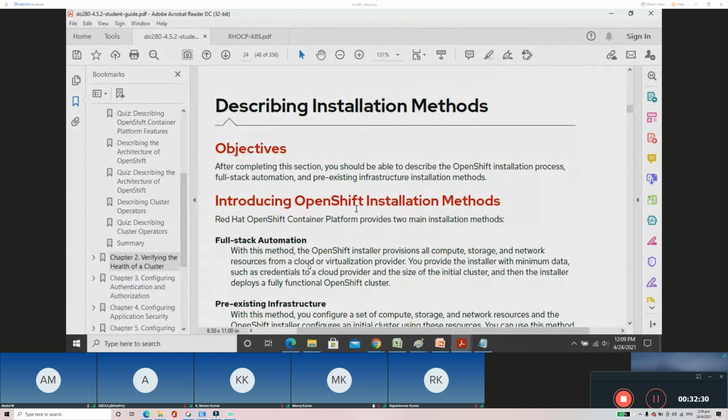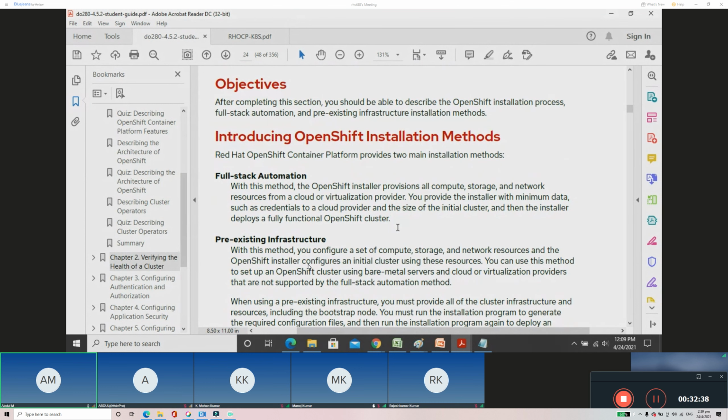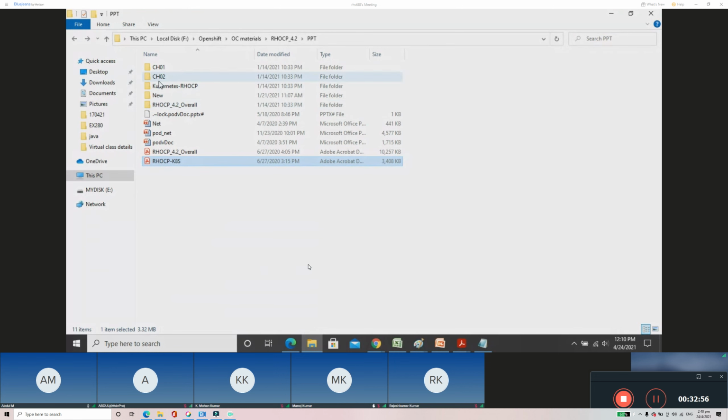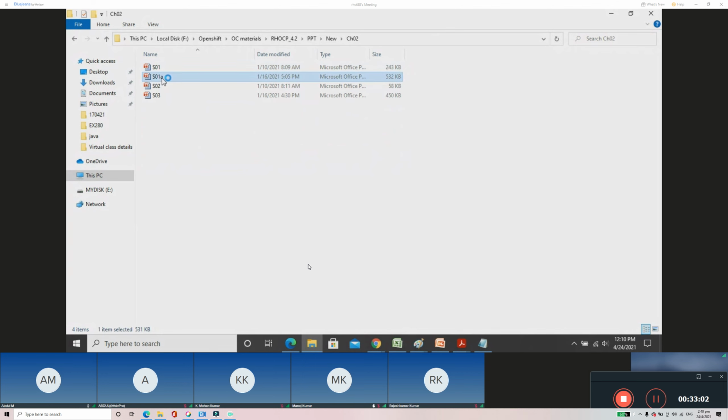When it comes to the OpenShift installation method, we have two main installation methods. One method is called full stack automation. Another method is called pre-existing infrastructure. Into this we have different methods, but these are the major methods available. So what is the difference between full stack automation and pre-existing infrastructure?